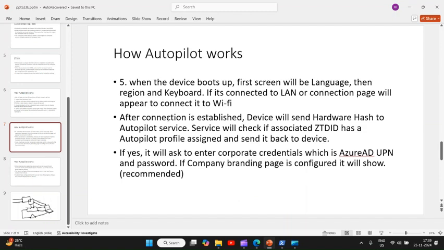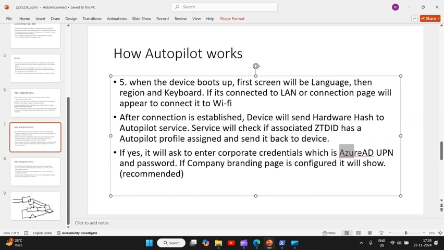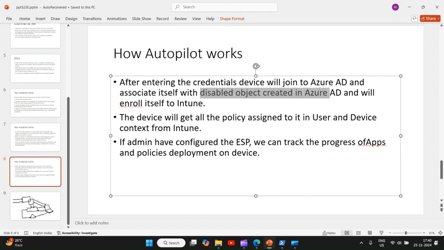So when the device boots up, after connection, the device will send the hardware hash to the Autopilot service. Service will check. I already told you this. So once you have entered this, this is very important, after entering the credential, the device will join to Azure AD and associate itself with the disabled object created in Azure AD in the admin page, and it will enroll itself in the Intune.